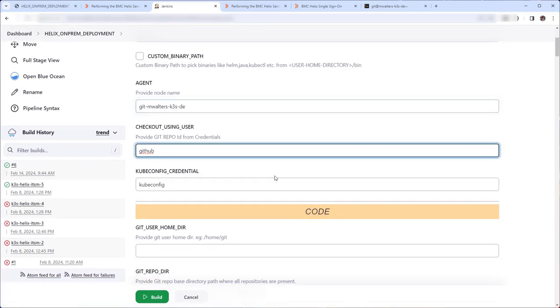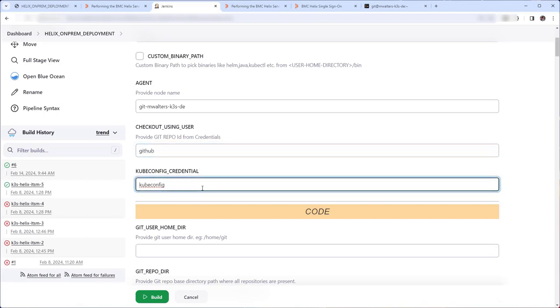The checkout user will almost certainly be GitHub. This is one of the credentials that should already have been set up in Jenkins for you. There's no reason to change that unless you've gone and changed the credential label for some reason, the credential ID. And the same goes for the kubeconfig credential. It should have been added automatically and should have the ID kubeconfig.